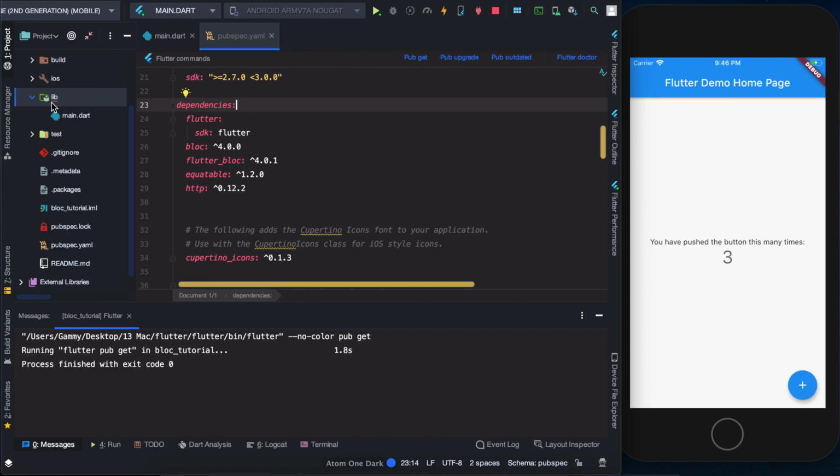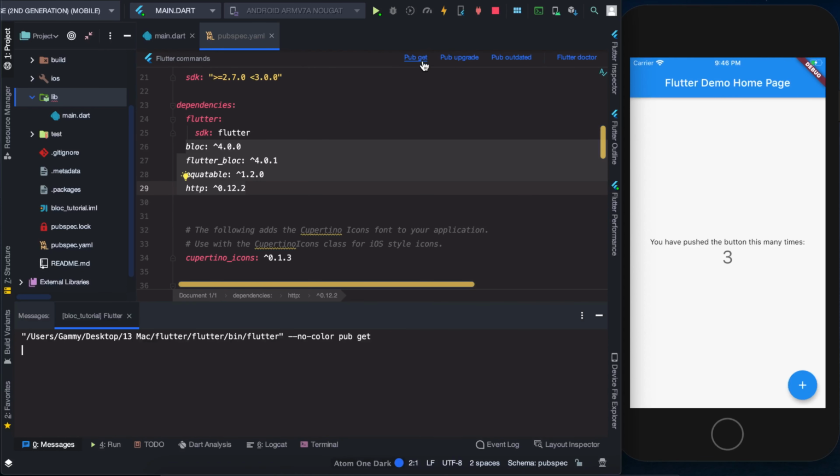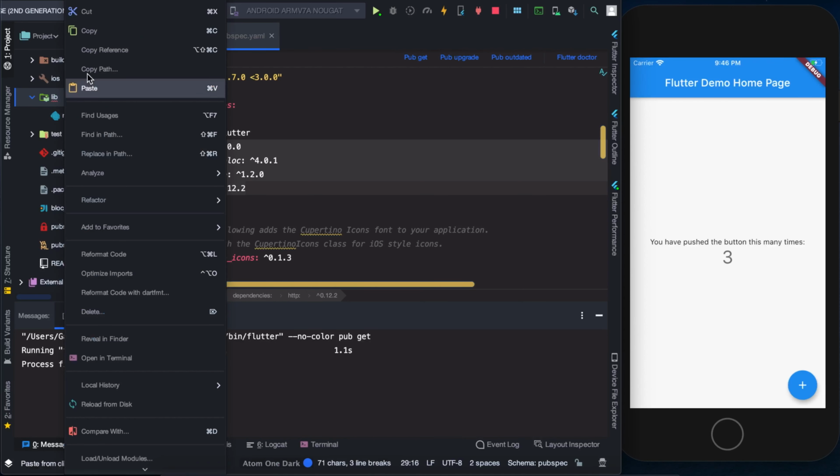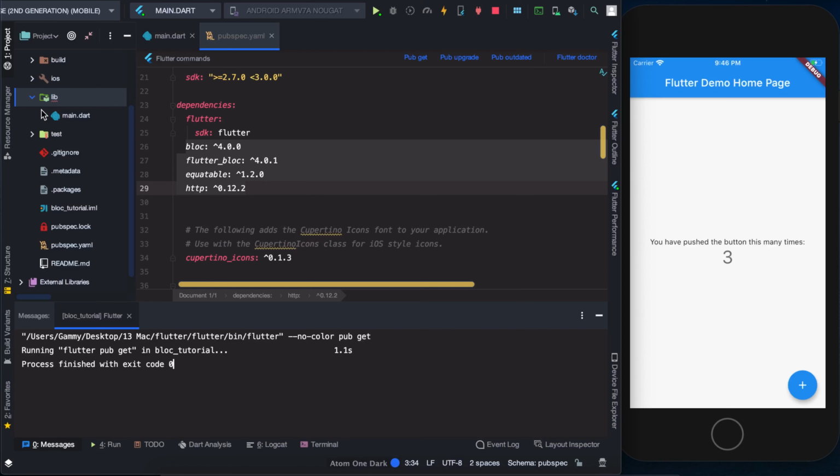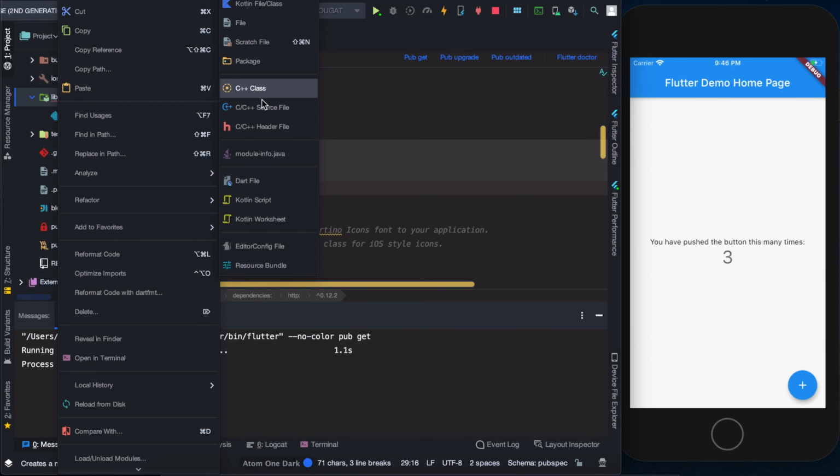So let's start by adding these four packages: bloc, flutter_bloc, equatable, and http. So let's do pub get. You can find the code on GitHub. Let's go to that file. Actually, let's create a folder called models.